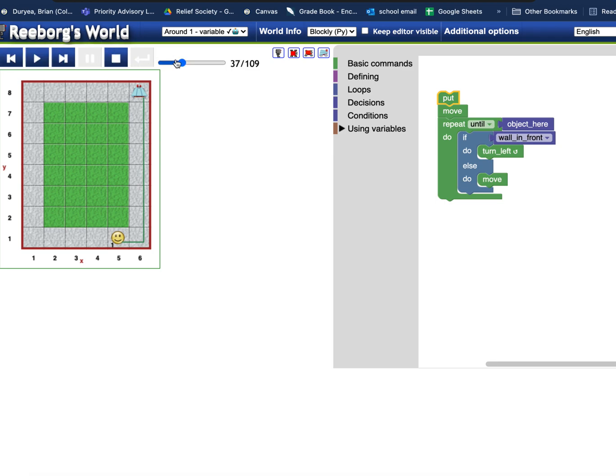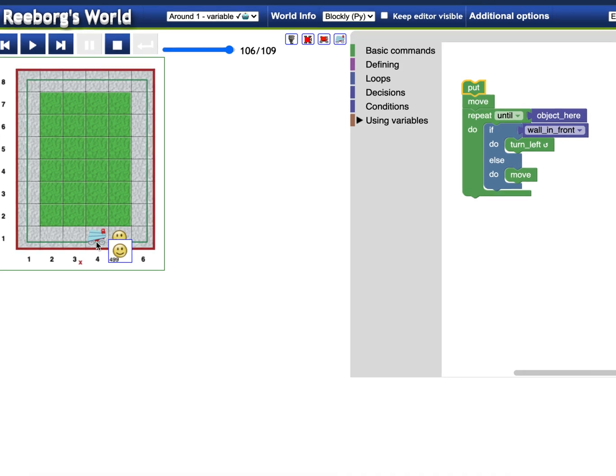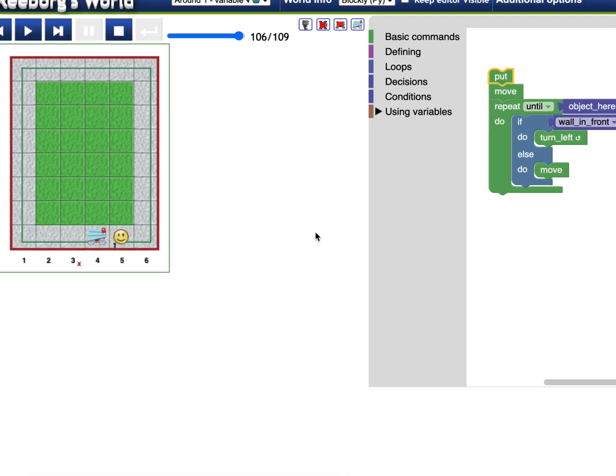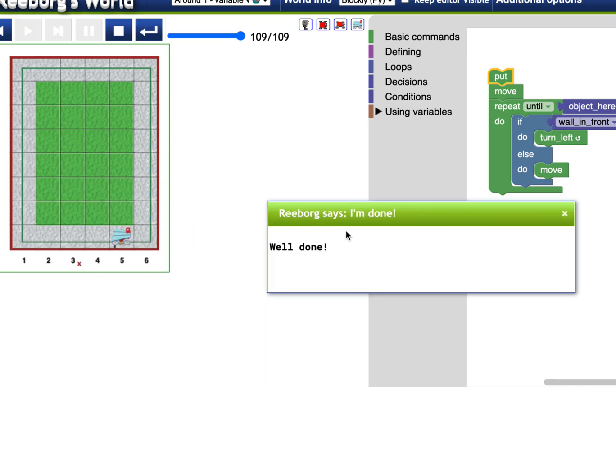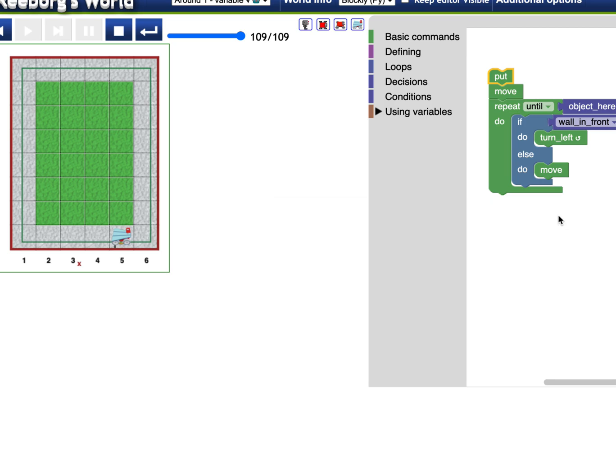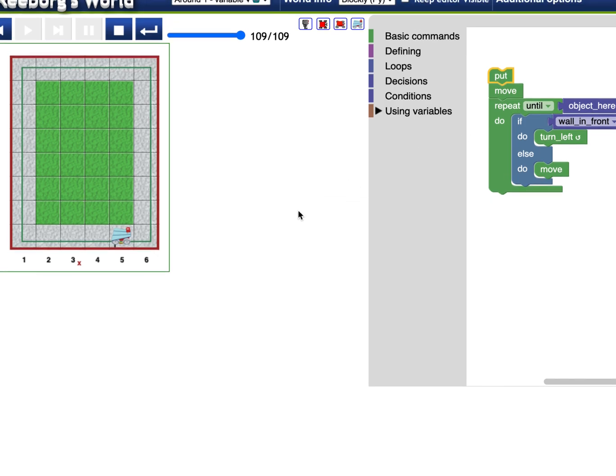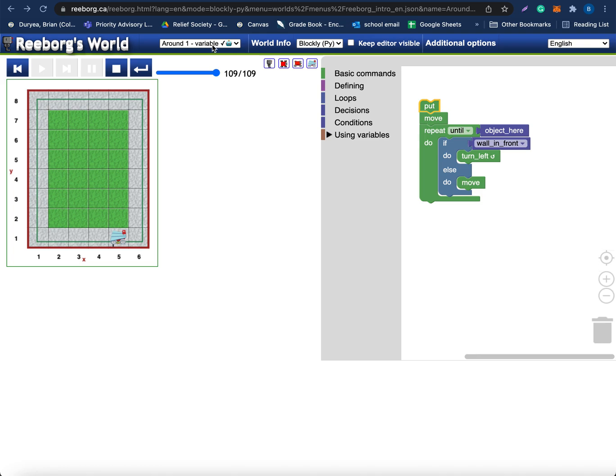I'll even pause it for us, and then I'll speed it up. And then this is the part that's slightly interesting, I guess, if any of it is. So it's going to take a step. So it's right here, and it says, is there a wall in front? The answer is no. Then what do I do? I move. So it moves, okay? And then it repeats until object here. It sees that there's an object on the ground, and it should stop and tell us that we finished. And lo and behold, it has stopped and said, well done, you are finished. Got it? So there's the code for the around one variable.